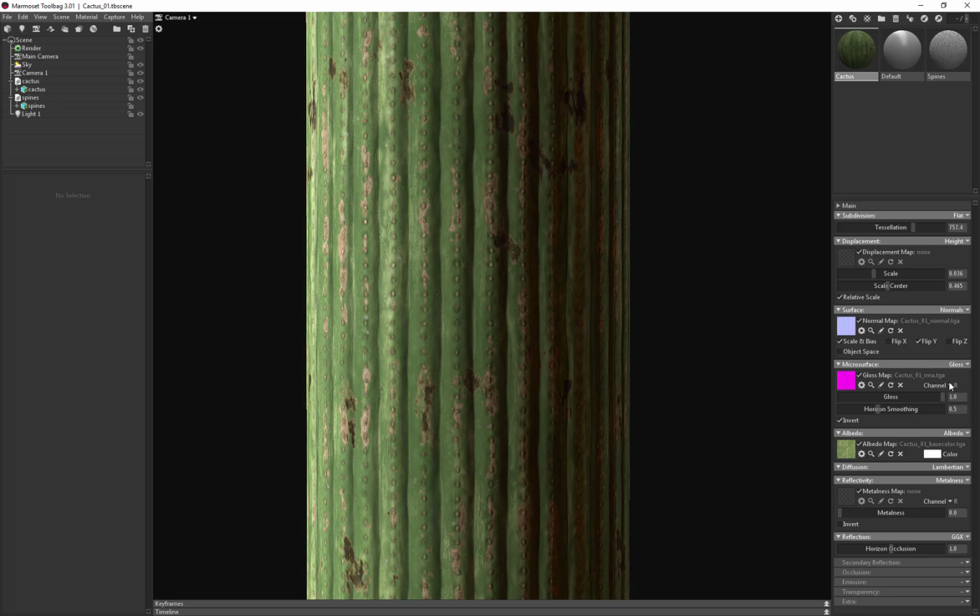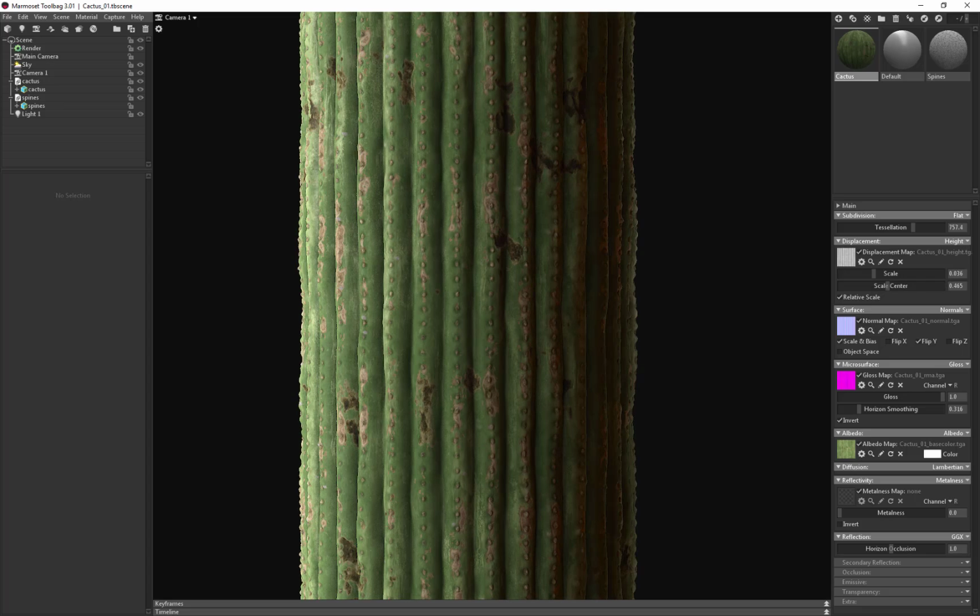and I'm importing my roughness using the red channel from the packed texture that we did in Substance Designer, and I'm setting my metal map to 0 since we don't have any metal in this material. I'm importing the height map as well, and I'm increasing the tessellation a little bit just to get all the details from the height map, and I'm adjusting the scale just slightly to get the look that I want for the cactus.